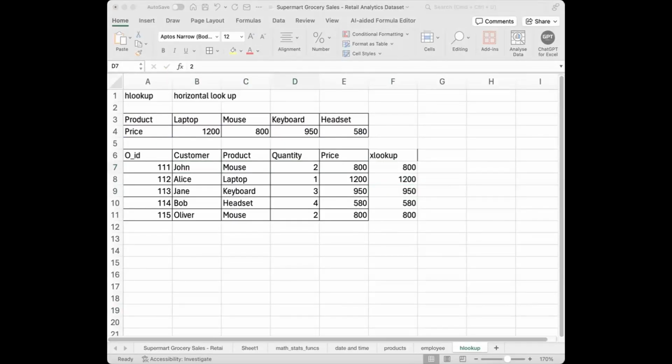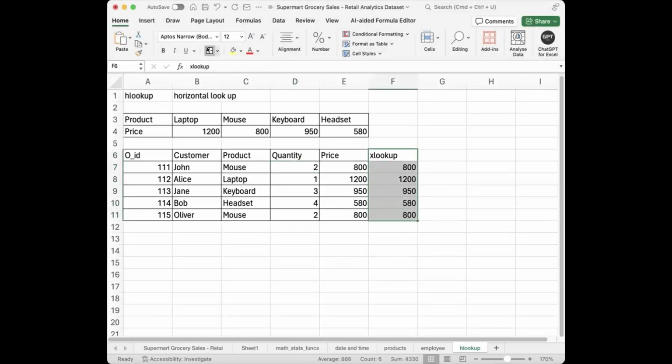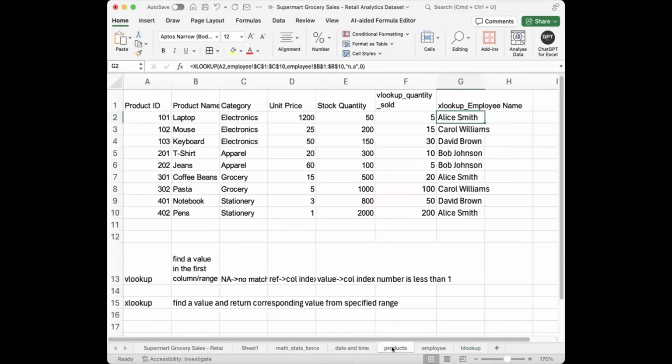So that's again one of the disadvantages that we can find in XLOOKUP for that matter. Right? So everyone got the point? What disadvantages do we have in XLOOKUP?